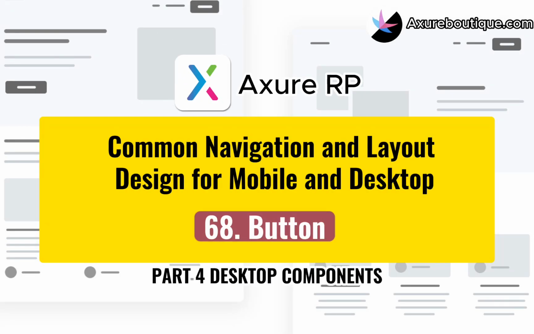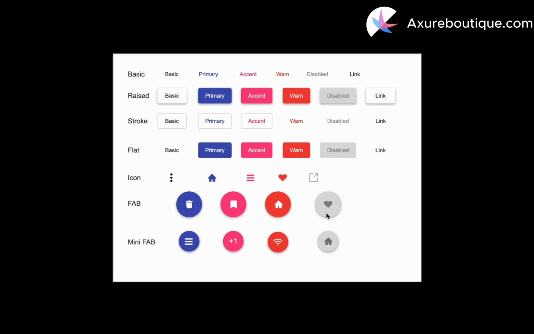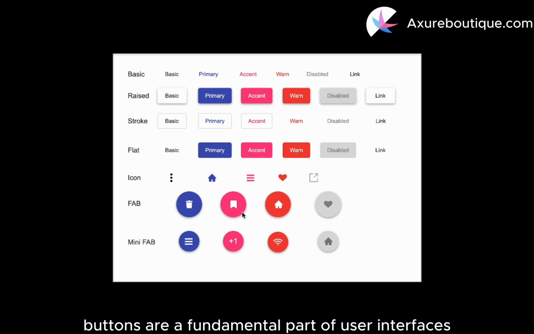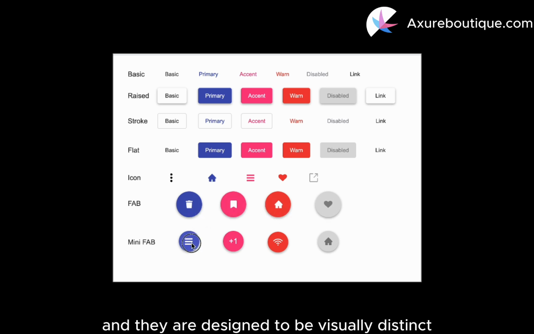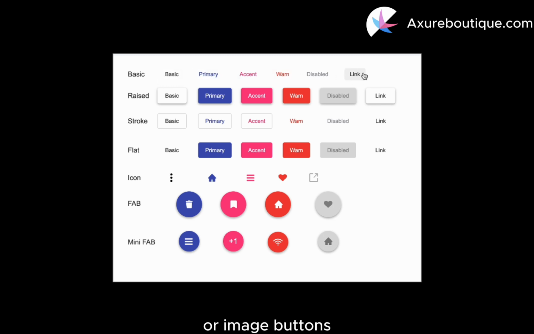Today, let's learn how to make buttons. A button in the context of user experience UX design is a graphical element that users can interact with to perform an action or submit information. Buttons are a fundamental part of user interfaces, and they are designed to be visually distinct and easily clickable. They can come in various forms, such as text buttons, icon buttons, or image buttons.